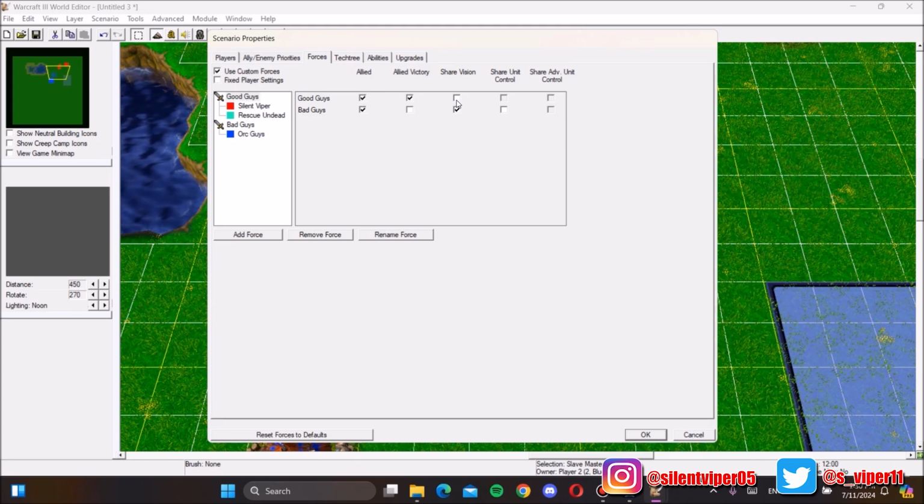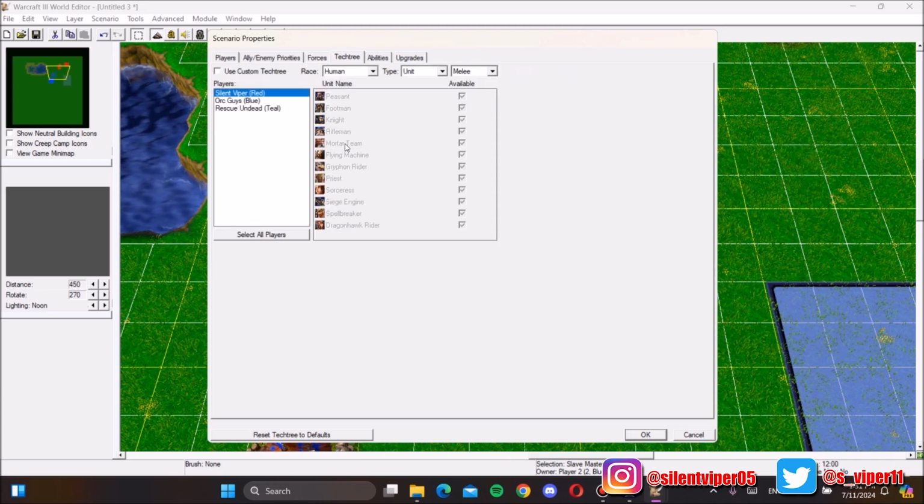Do we have shared vision? No, because we are going to rescue the undead. Actually, let's have shared vision, so maybe we can see them. It shouldn't really matter for now, but I'm going to show you guys how the rescuable works. So for that, let's have the shared vision on, and then tech tree.